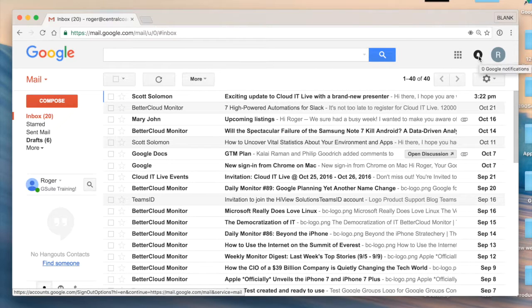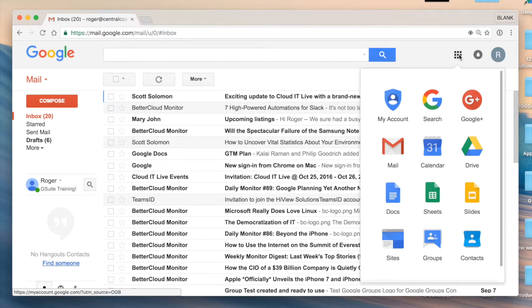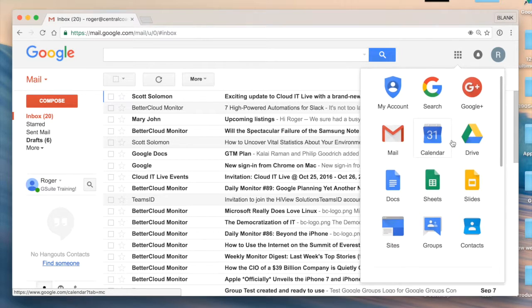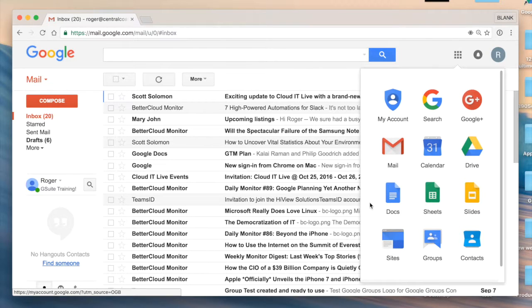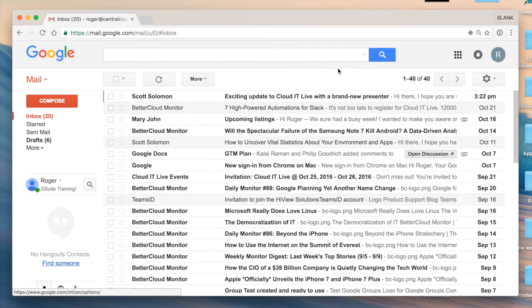To the left, I have a notifications icon and then the Google Waffle icon. This icon provides helpful shortcuts to other Google services, such as Calendar, Drive, Docs, Sheets, etc. And to the left of that, I have the Google search bar. That's it for a basic tour of the Gmail interface.